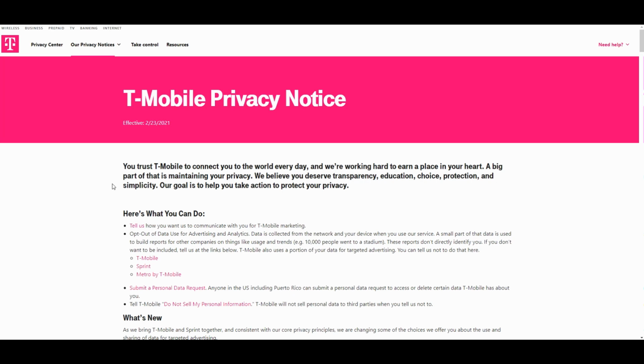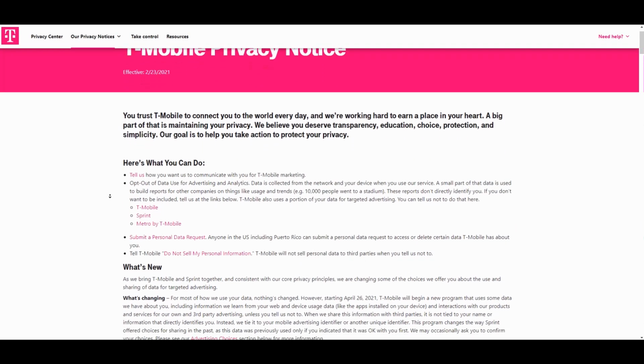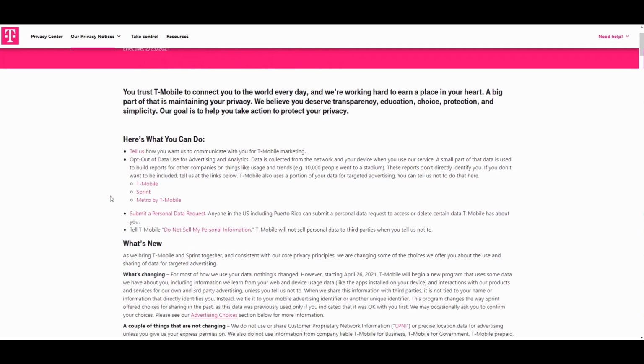All right, so T-Mobile is going to start tracking based on your usage. Now there's ways around this. You can use a VPN and other things to hide your data from your internet service provider, but there's a lot easier ways to do it because they actually allow you to opt out of user data, advertising, and analytics. Now this goes for T-Mobile, Sprint, and Metro by T-Mobile, and you can even request your data.